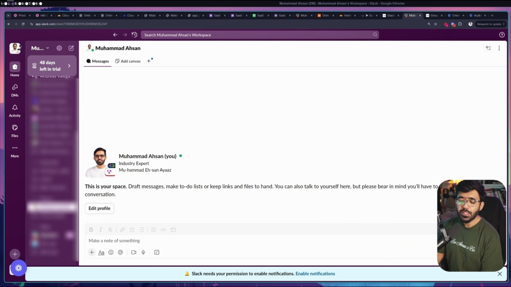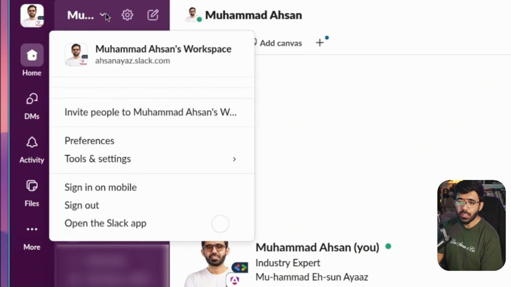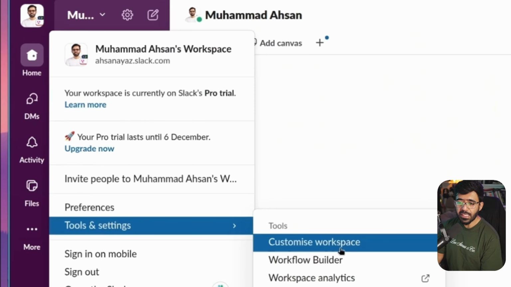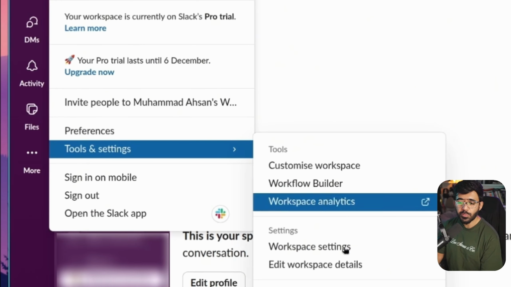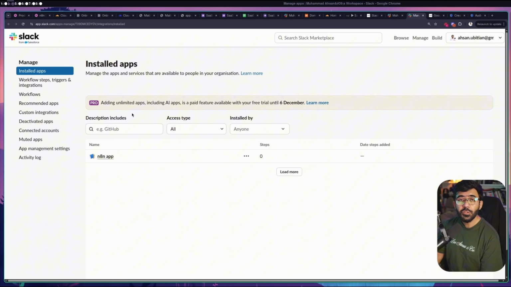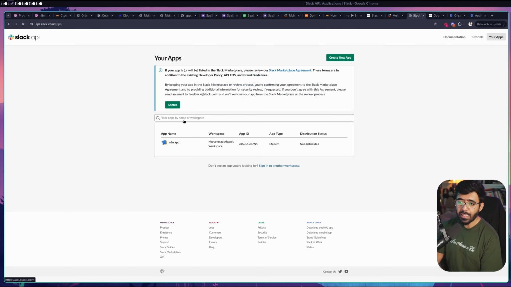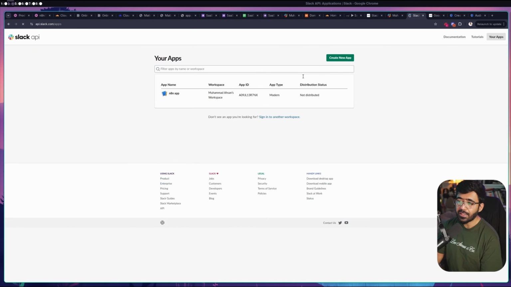So what you need to do is you log into your workspace, and then from here you can essentially go to tools and settings, and here you can go to customize workspace, or you can go to manage applications. Once you go there, you can see I already have an n8n application. This is because we have installed it. So what you're going to do is you're going to go to build here, and then here you are going to say agree, and then you can create a new application.